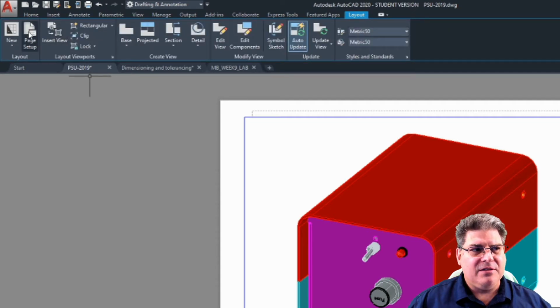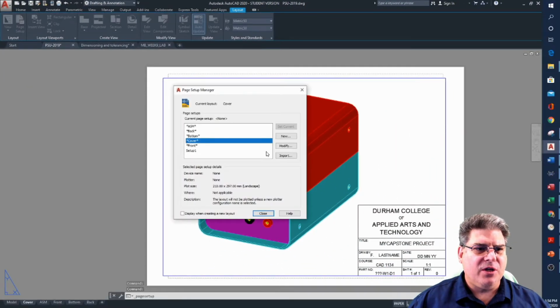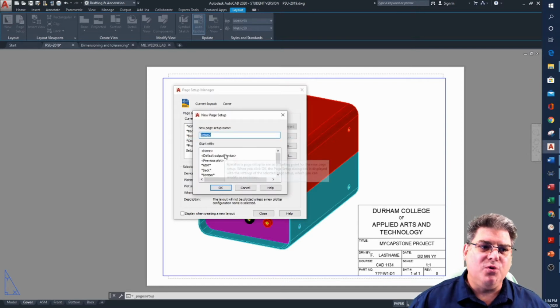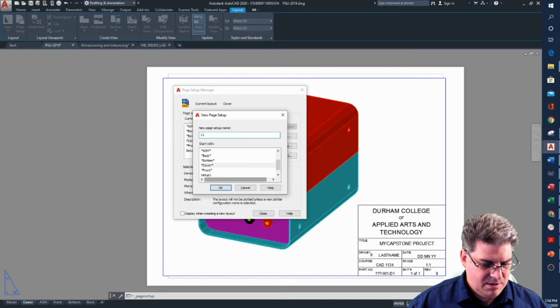And one of the things is this page setup. Page setup actually gives us quite a bit of stuff to work on. And one of the things that we can do is we can actually modify our paper size while we're here. We can also go ahead and create some new setups. And so in this case, I'm going to create a new setup called 11 by 17.